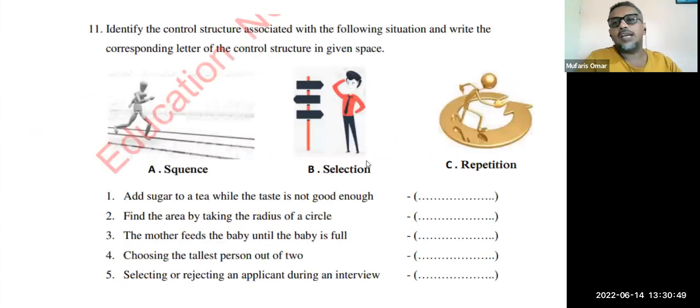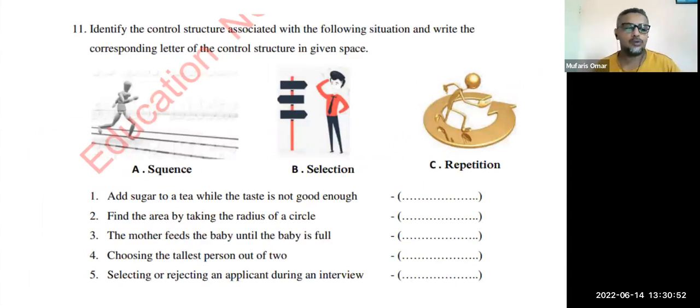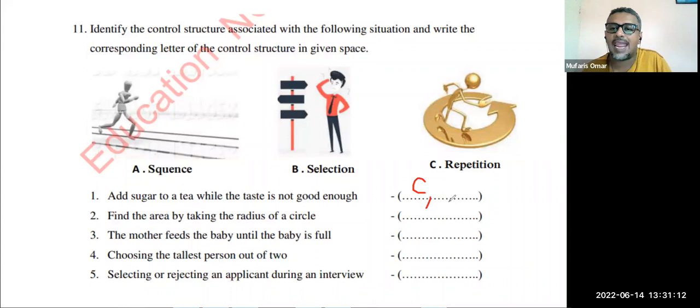Now, can you do this small activity? You have to identify the control structure. There are 3 letters: A for sequence, B for selection, and C for repetition. Go through this and see. If it is a repetition, you write C. If it is a sequence, you write A. You can write down the answers in your book, for example 1, A, 2, B. Read the sentence and see whether you can correctly identify the control structure used in this example.